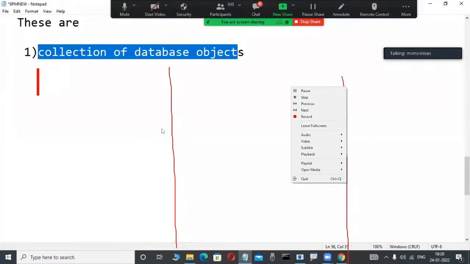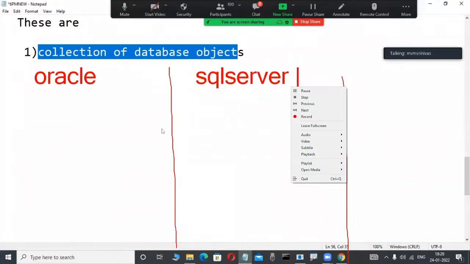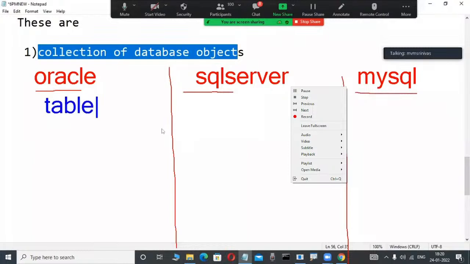Suppose you are learning an Oracle course, for example. Oracle is a relational data model product. Suppose some other people are learning SQL Server. SQL Server is a relational data model product. MySQL is also a relational data model product from a different company. But in Oracle, which database objects are available? Maybe a first-time newcomer has an idea. Table, no? A table is a database object. Here also a table is there. Here also a table is there. In MySQL also a table is there. Same.